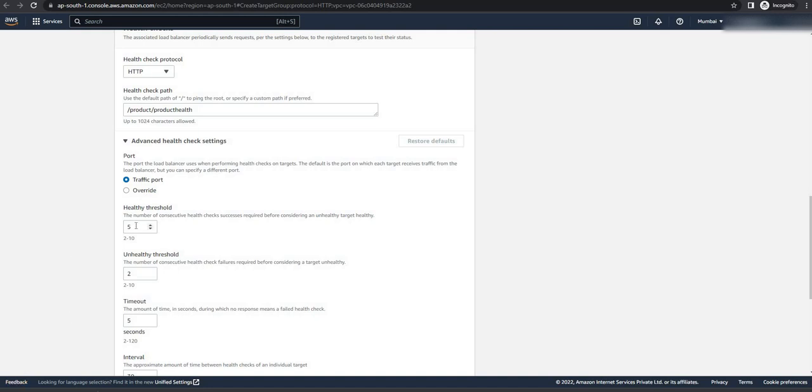Here you can give health check threshold. Healthy threshold is nothing but the health check path will be triggered 5 times continuously, and if it gives a successful response, then it will be considered as a healthy instance. In the same way, you can keep unhealthy threshold, that will be 2. That means if the path gives a bad response that many times, it will be considered as an unhealthy instance.